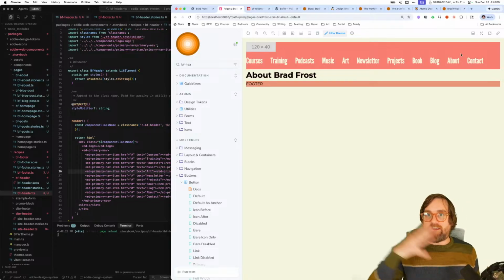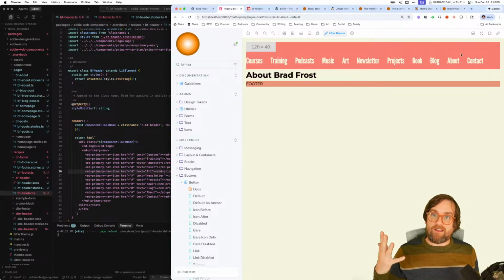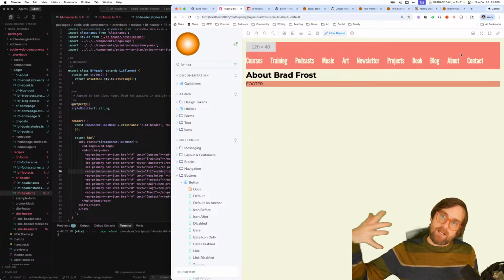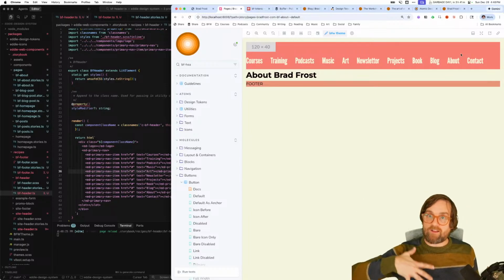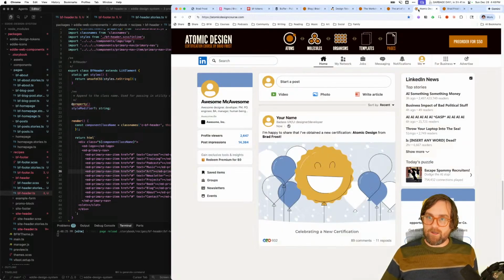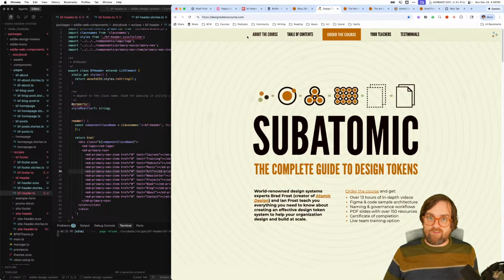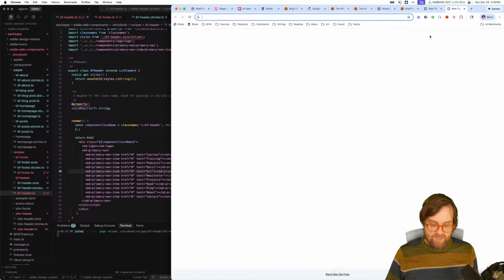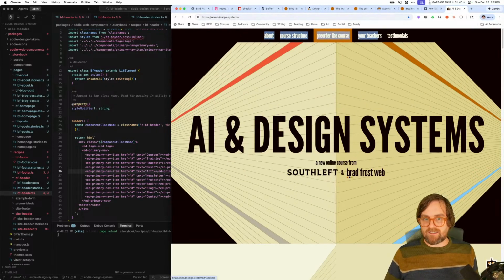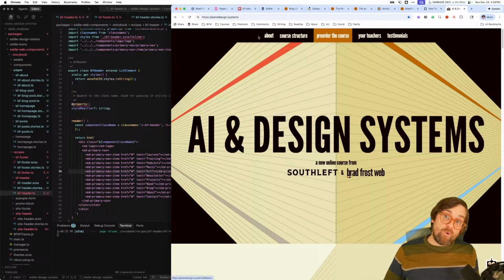This all ties back into the relationship between the component library and the products using the component library, right? Because if I go here, or to our tokens website, or to our AI and design systems website, the navigation looks like this. Do I want my new version of my site to look like this? Maybe, maybe not, right?